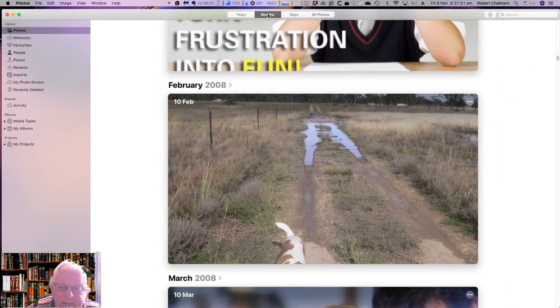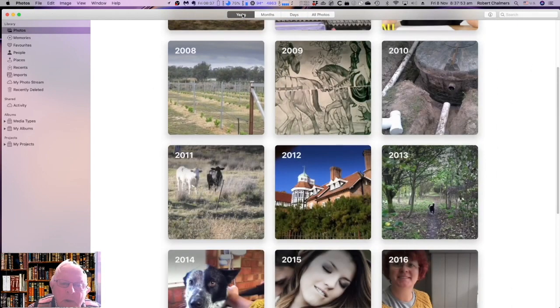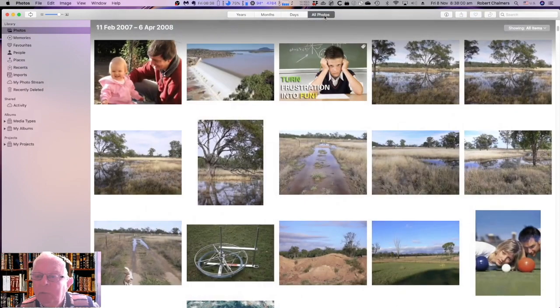You can sort by months, or you can sort by years. So it makes things easy to find in All Photos. But let's just go back to All Photos, showing all items.